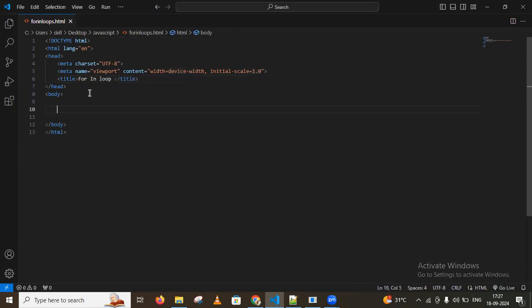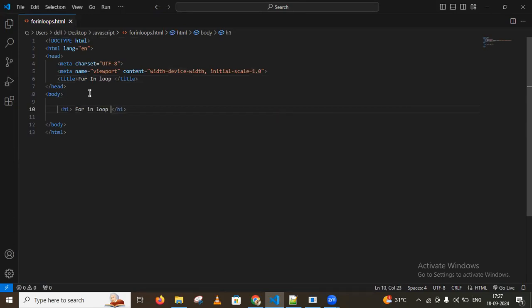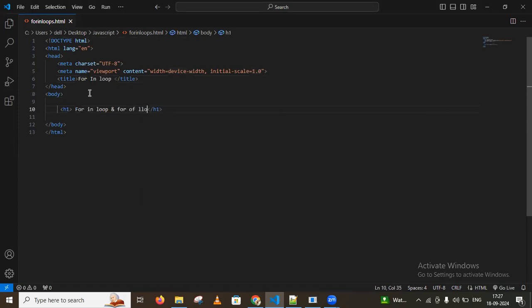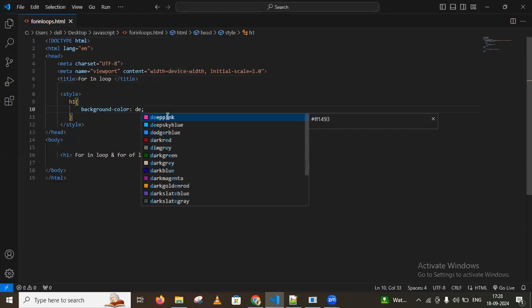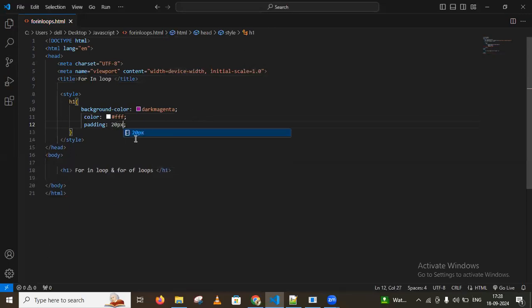For in loop, for in loop and for of loops. Let me take your style tag h1. Let me take your background color dark magenta, color white, padding 20 pixels.